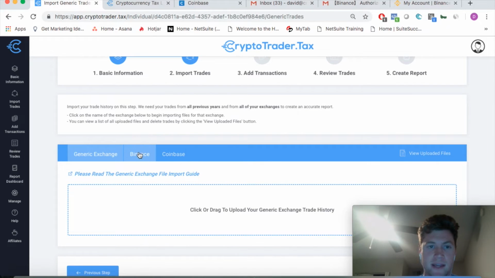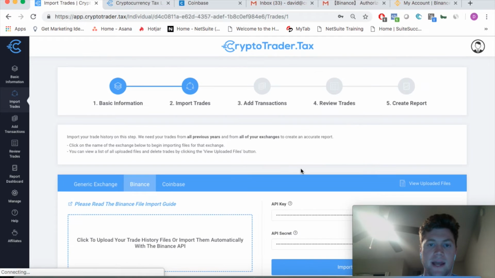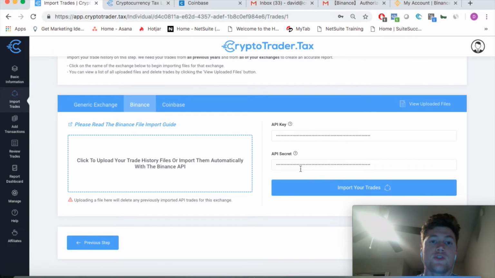Okay, so jumping in, let's go into the Binance portlet. So as you can see, you can import your trade history in one of two ways. You can either import via the Binance CSV that they export of their trade history, or you can use your API key that Binance provides you to automatically import your trades.